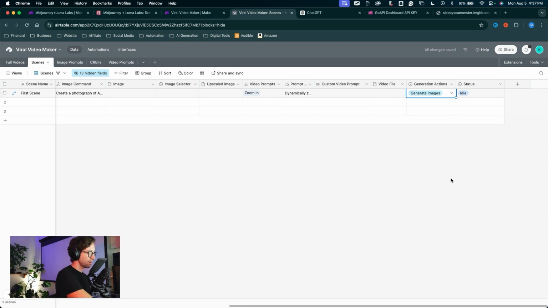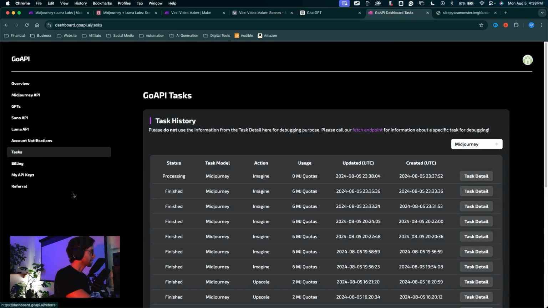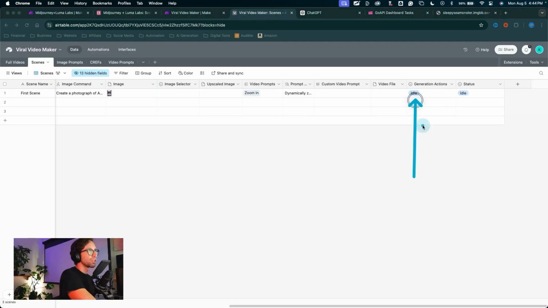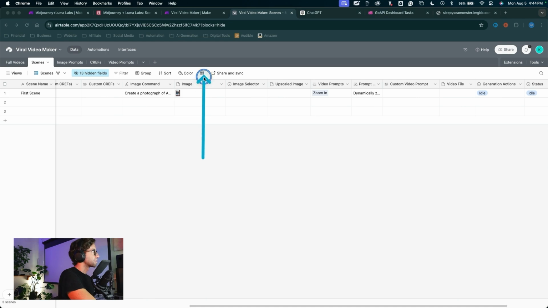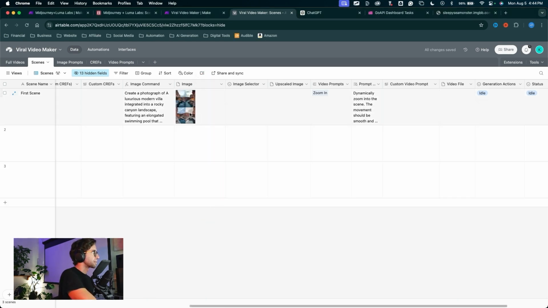This will trigger the automation. It's going to set the status to generating images. There it is. And we can go into our GoAPI dashboard, check the tasks, and see that our Midjourney request is processing. So when this is finished, that image will pop up into our Airtable base. Generation actions just got set to idle, status just got set to idle, and our image just popped up into our image field. Let's take a look, expand our rows, click this little button here, and set our rows to be extra tall. That gives us a better view.